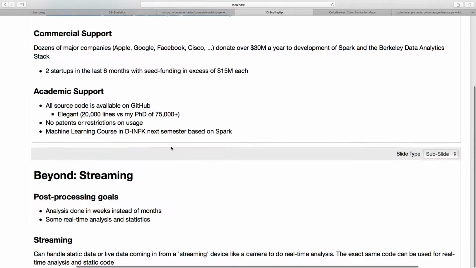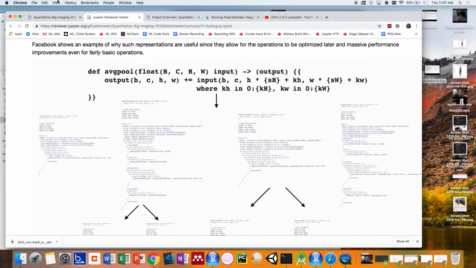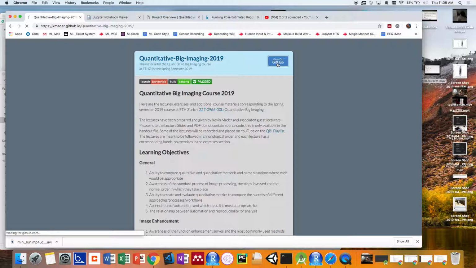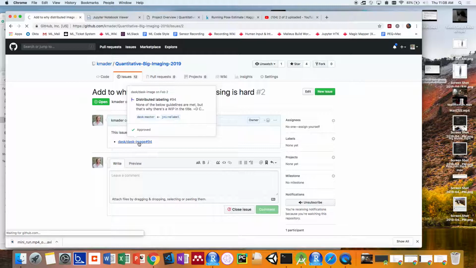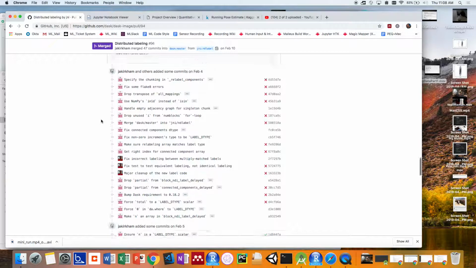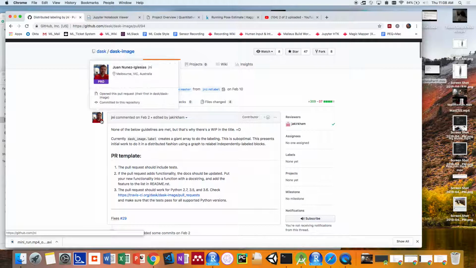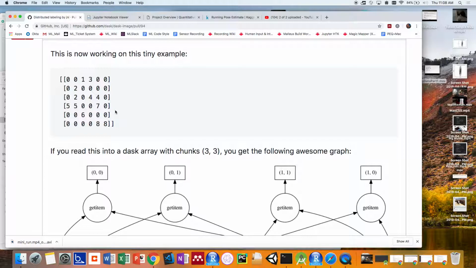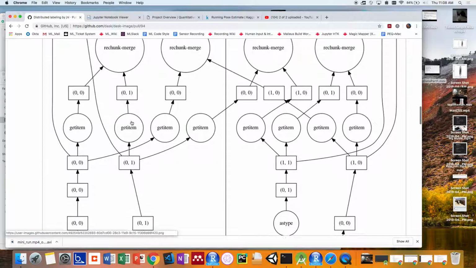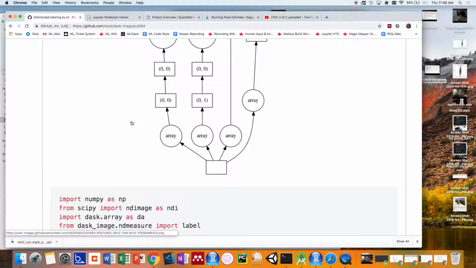The only last thing I wanted to show was this example from distributed image processing is difficult. This is actually one of the development aspects of Dask, and this is a fairly simple operation for how to do labeling of a 3D array. This is the example that they want to run the labeling algorithm on, and this is the graph for running that simple analysis using multiple different machines efficiently.